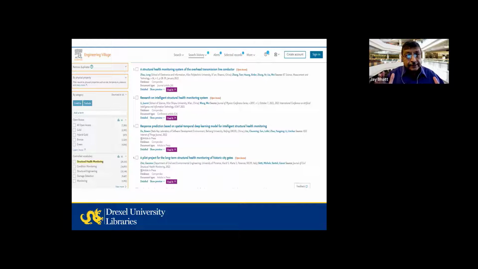Compendex is an American database. InSpec is a British database, which is also searchable within Engineering Village. And it also goes back 100 years and more. It indexes articles like ASME, ASCE, IEEE, American Society of Mechanical Engineers, American Society of Civil Engineers, IEEE, all those papers, and many other publishers can be found in Engineering Village.